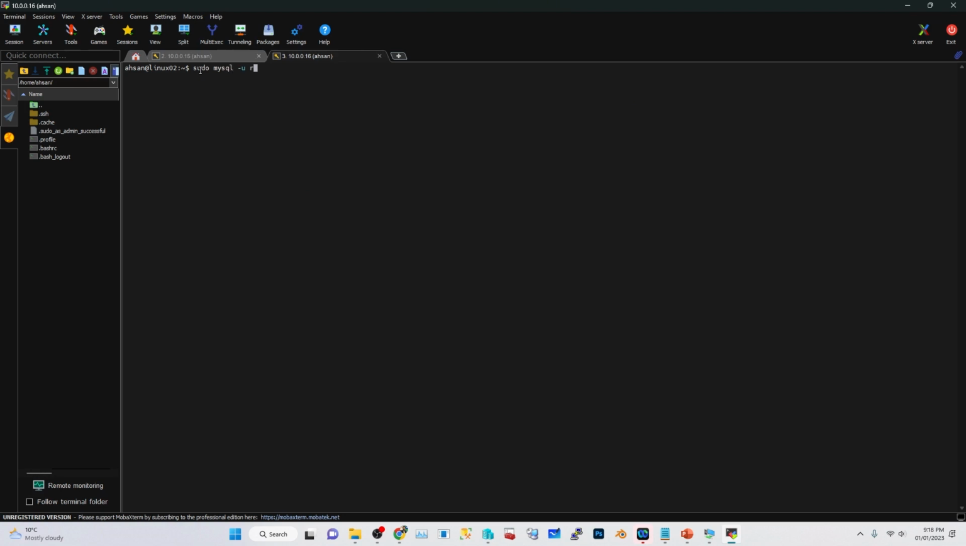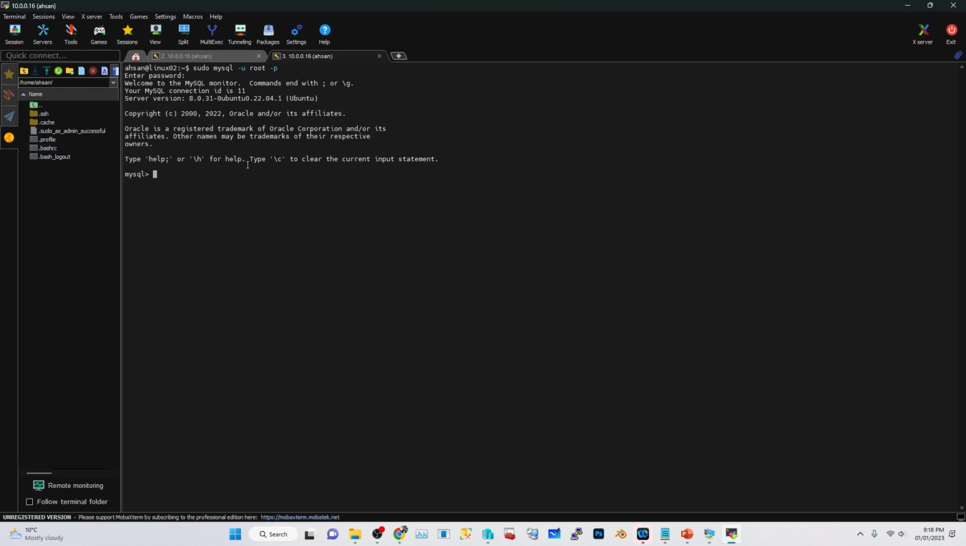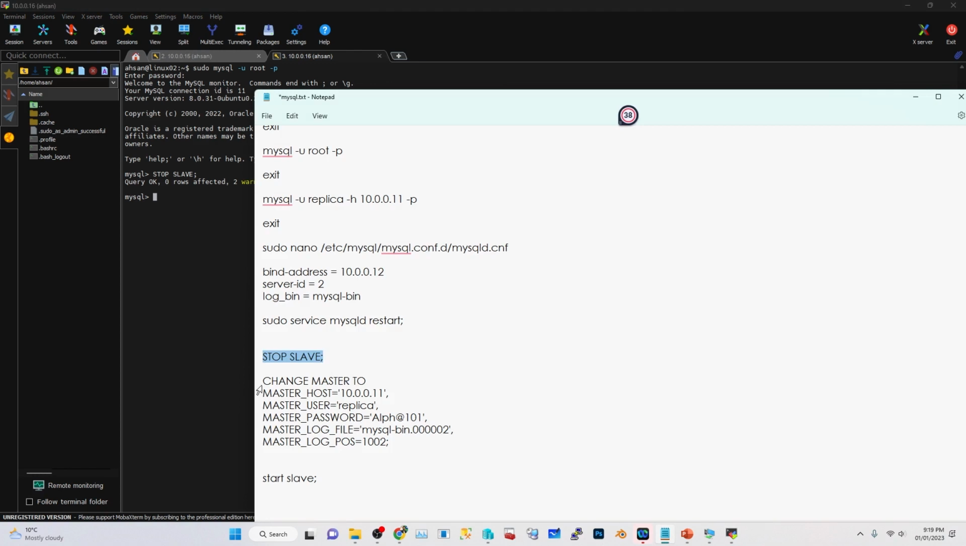Username, root, password. Okay, now just paste it. Stop slave. Okay, slave already stopped. Now you have to change this. So what is your host? I'm changing from 16, but the host is actually 15, so I have to put 15 here. Host means the master. Who is your master?